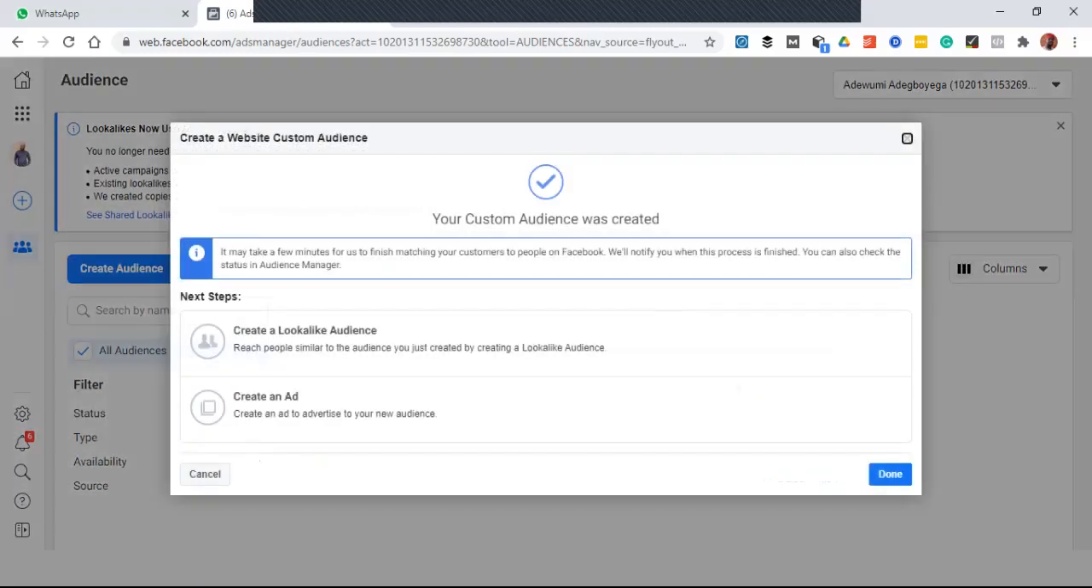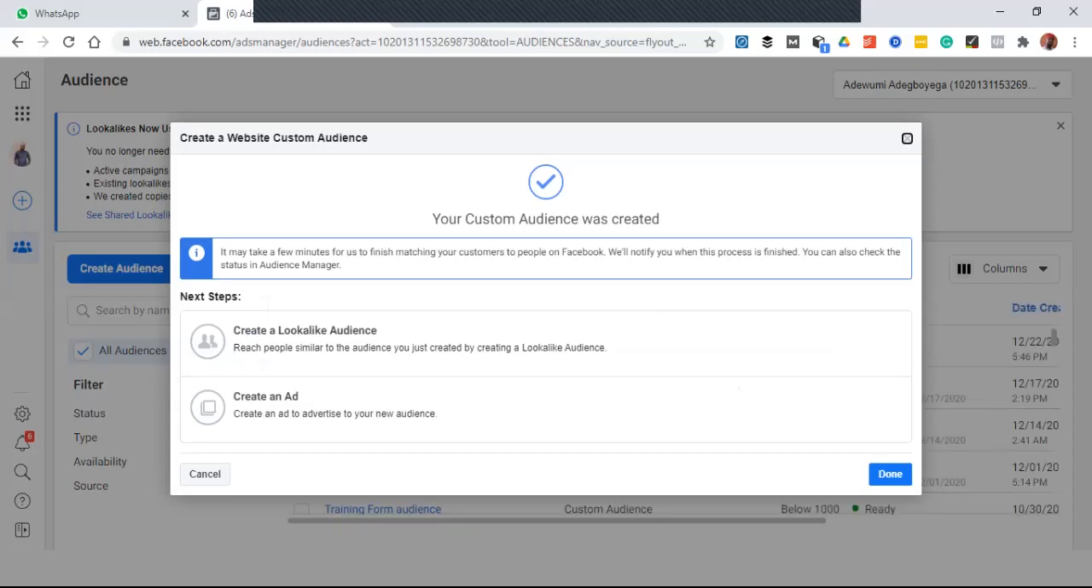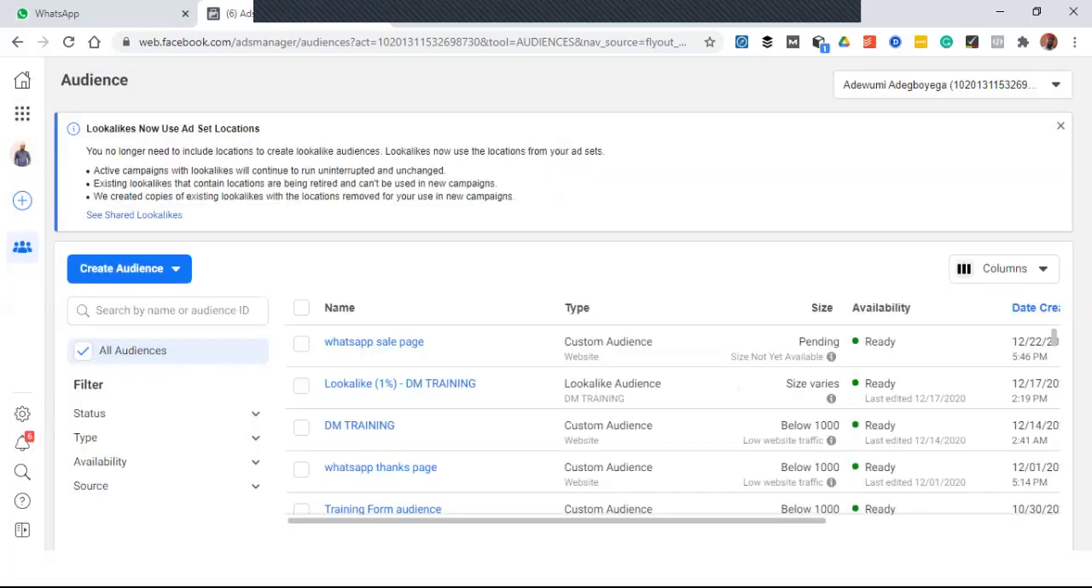Now you see what will happen. Your custom audience has been created. So we now say done. Now see, pending. What it means is that it's looking at the sizes. Do you understand? It's waiting for people to come in. Now you have a custom audience called WhatsApp sales page.